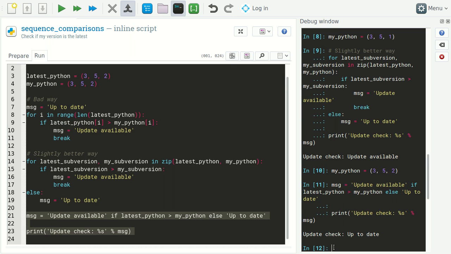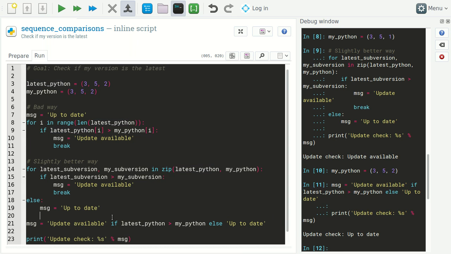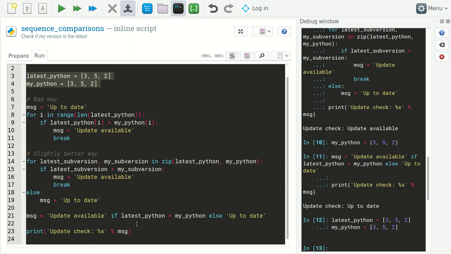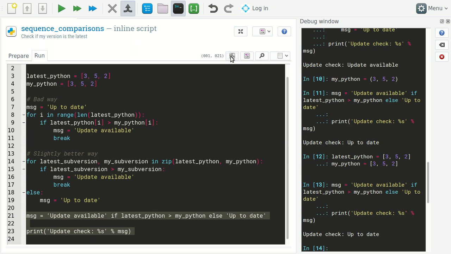If I run this, you see it works. So what happens if we compare latest Python to my Python? Python will automatically walk through these two lists, or two tuples, and will compare this to this, this to this, this to this. Right? This works for any kind of iterable object. So if I turn these two things into lists, it will still work. Right, so that's pretty sweet. As long as you can walk through them, Python can do this kind of automatic sequence comparison.